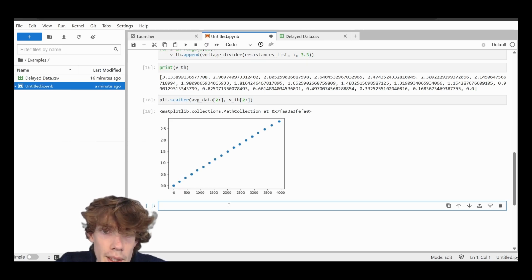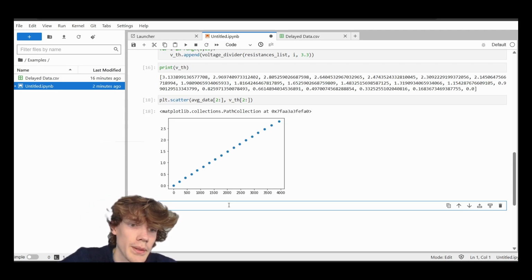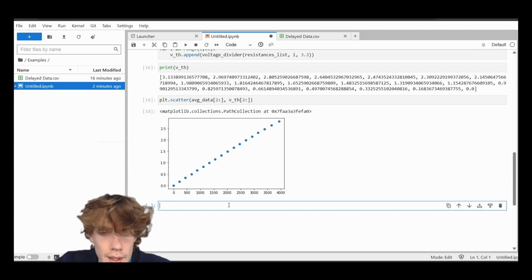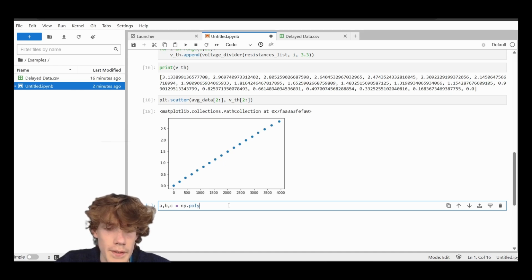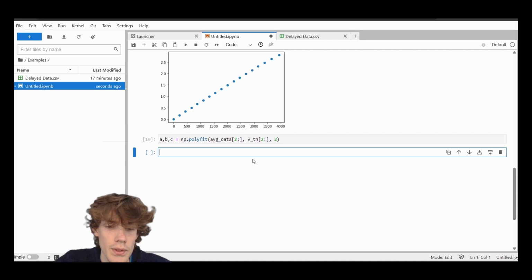Now we're going to fit a polynomial to this. Even though it looks linear, it's probably not a very good fit if you try using linear, and we want to be very accurate and precise here, so it's better to use a polynomial. I'm going to do a second order one, so we'll do ABC equals np.polyfit. We'll put our x data in, which is average data from the second point onwards. We'll put our y values in, which are voltage theoretical. And we'll say our order is 2. We run that. Those are variables stored there.